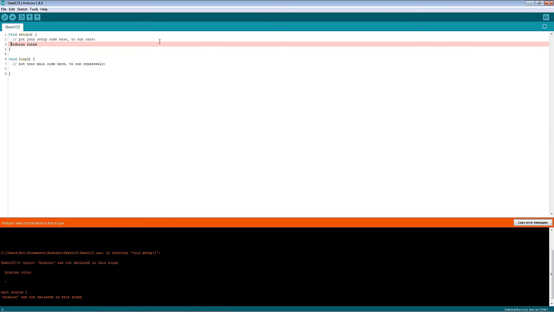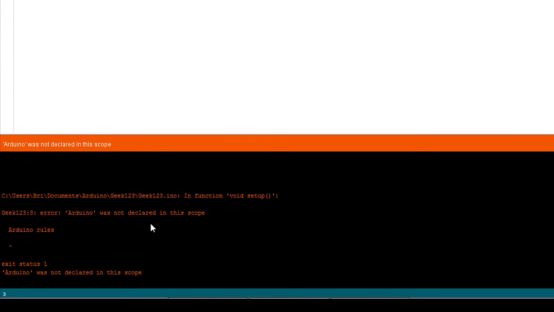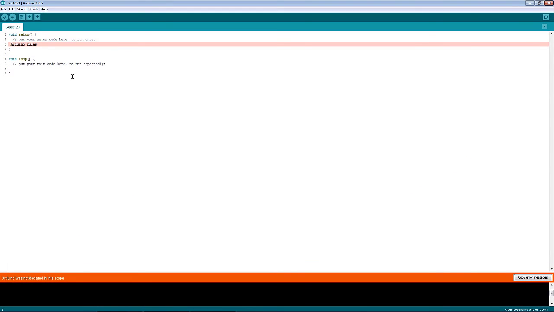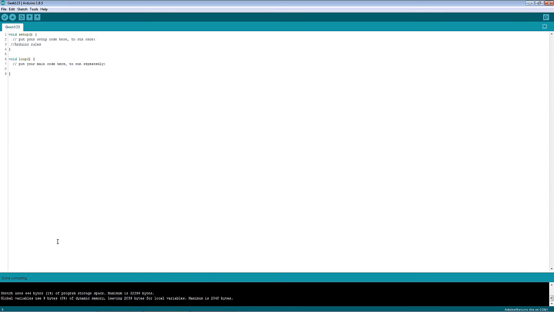Now, I did this on purpose just to show you what happens when you get an error. It'll tell you that, okay, here's a problem. It'll highlight the line of code where the error is, and it'll tell you usually some kind of cryptic message, but you'll get used to this after a while, what the error was. Arduino was not declared in this scope. So we'll talk about variables and things like that later, but let's go ahead and correct the error. I'm just going to comment that out with the two forward slashes, verify again, and done, no errors. So that's what happens if you have an error.